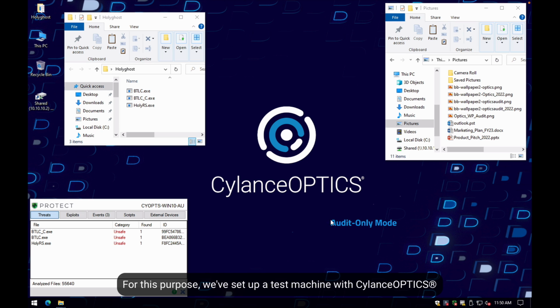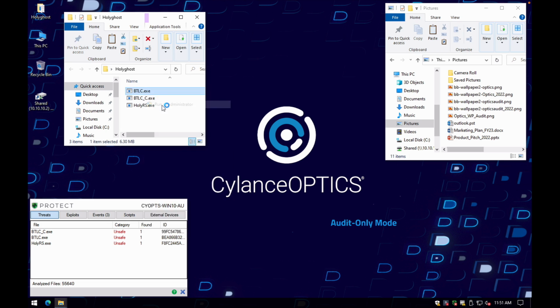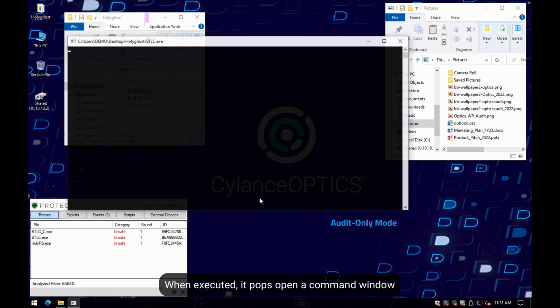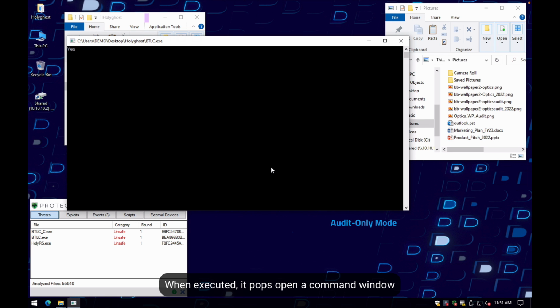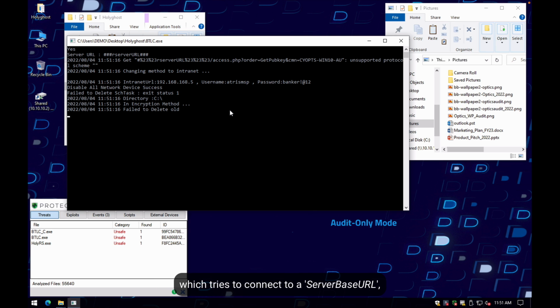For this purpose, we have set up a test machine with Silence Optics in audit-only mode to allow this ransomware to run. It is important to notice that H0lyGh0st needs to be executed with administrator privileges to affect this target. When executed, it pops open a command window which tries to connect to a server-based URL. If that fails, then it switches to intranet mode.